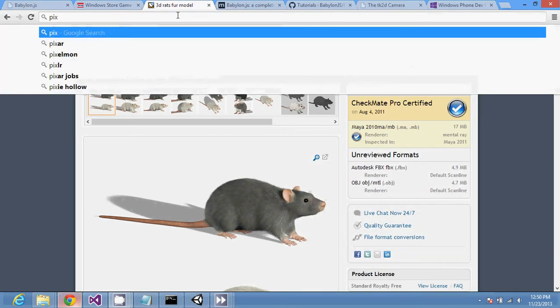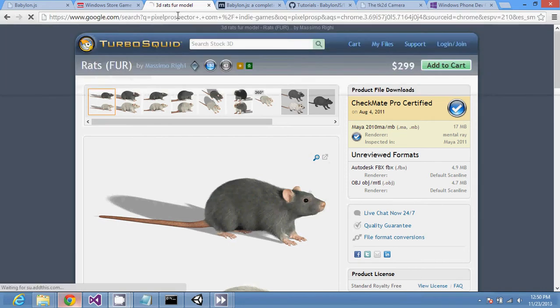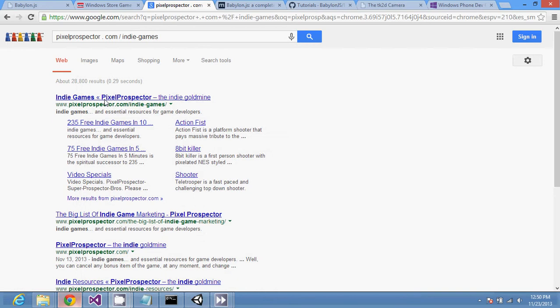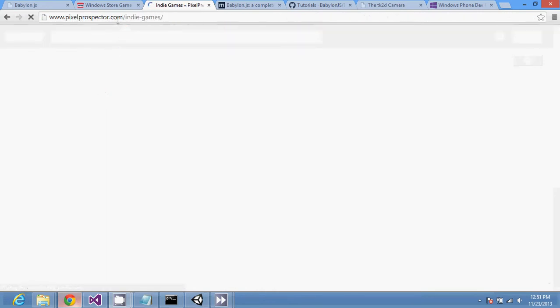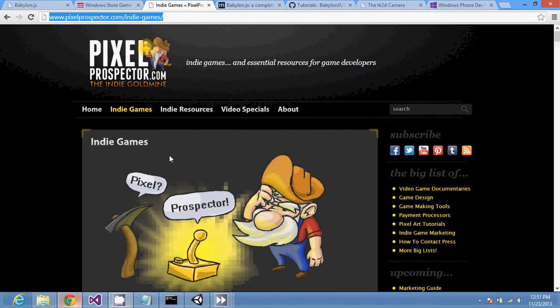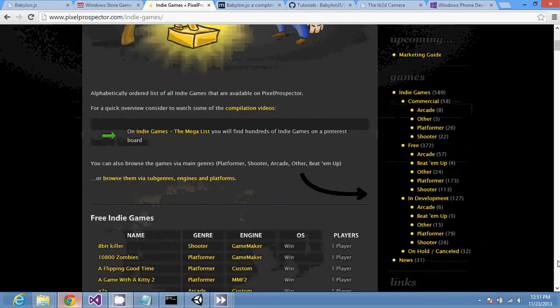They also have a big list of pixel art tutorials. If you're doing an old school, 8-bit looking game, pixel art is a pretty popular technique for that. So there's a tutorial for creating pixel art, etc.